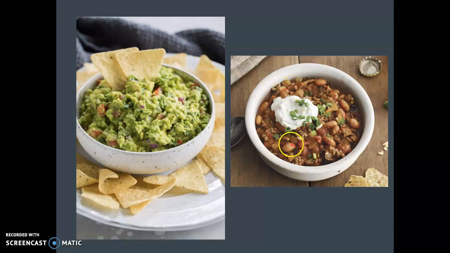If you've ever had something spicy like chili, or there are some really delicious Mexican dishes that I love.